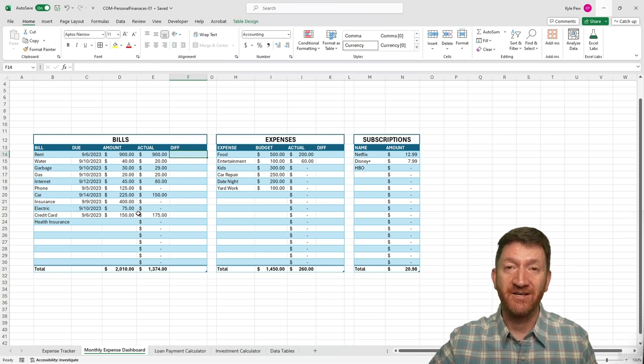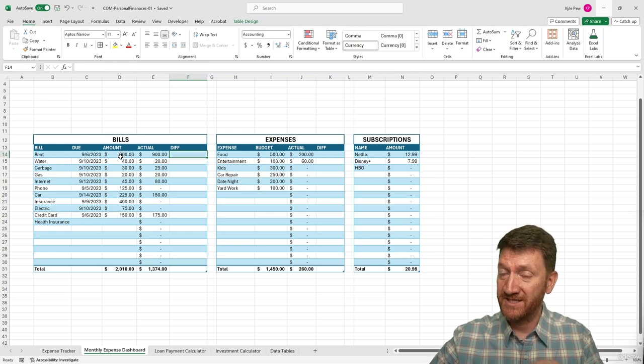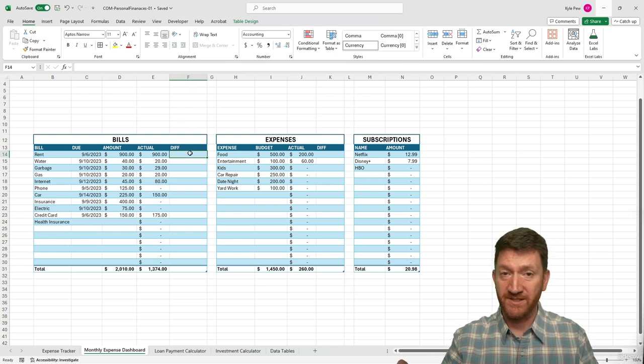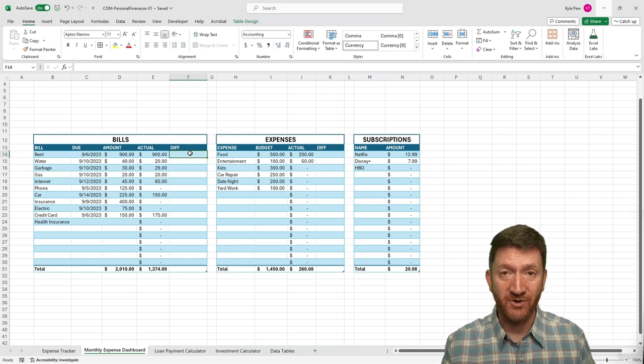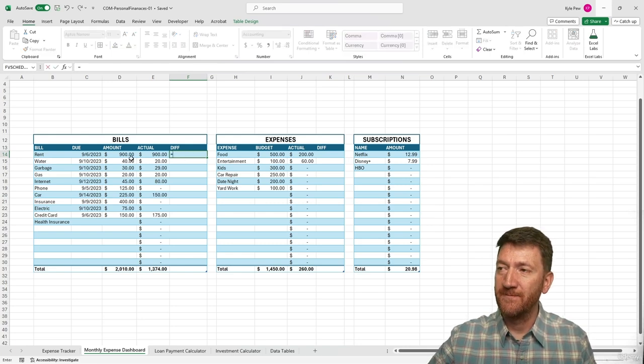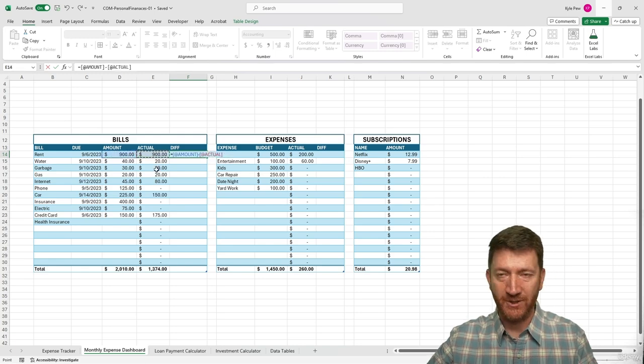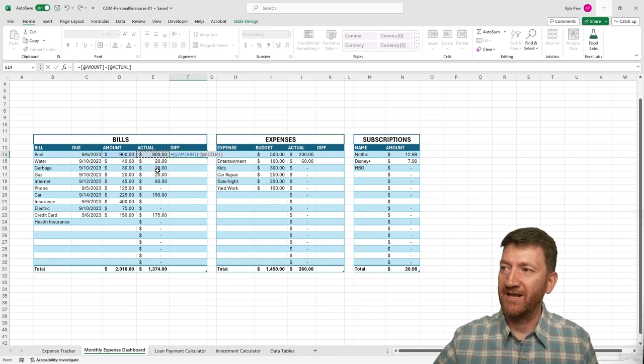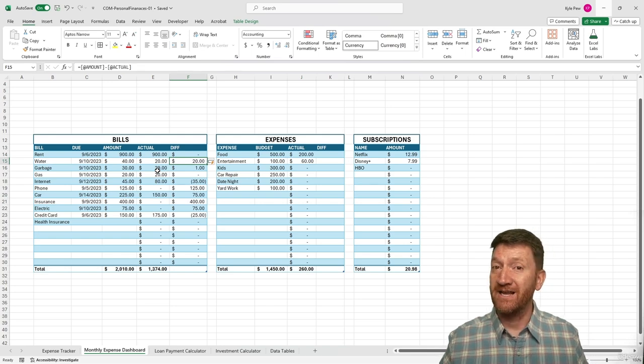Here's our second calculation, and this is a simple one. We're going to find the difference. I just want to know the difference between the anticipated amount, expected amount, and the actual amount that we spent. So I'm just going to hop into F14 here for my bills, and it's a simple little formula, just a little bit of subtraction. So I'm going to say equals, I'll grab the amount minus the actual amount, and I'll hit my enter key. So now we can take a quick look.